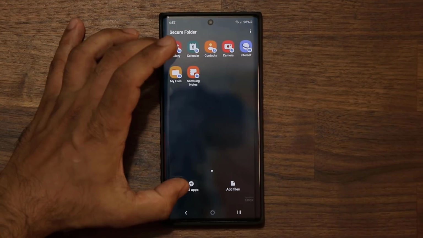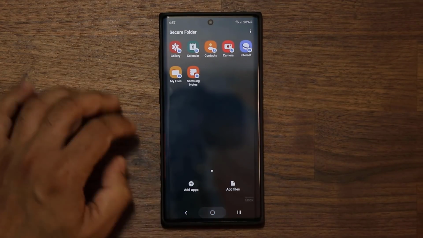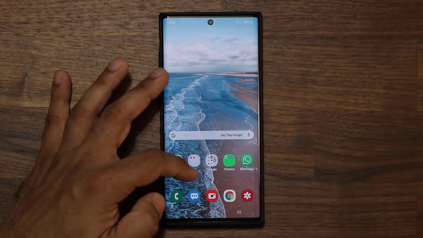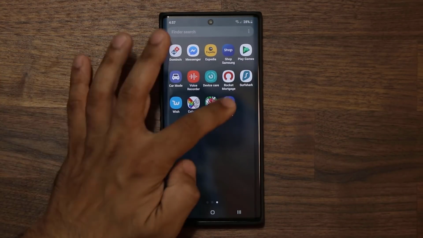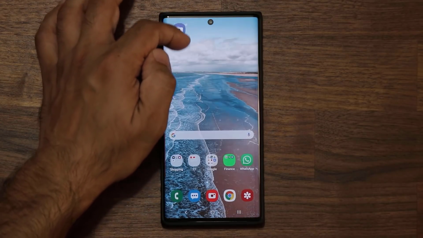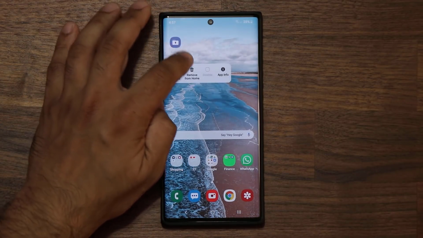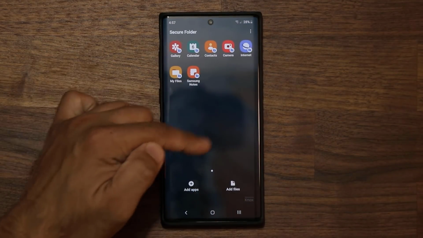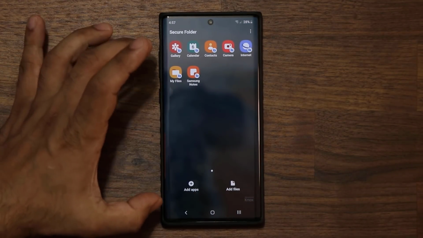Now when you create the secure folder for the first time and you exit it, it's going to actually get dumped into your app drawer. So if I go to my app drawer, here's the secure folder. I can grab this, of course, and I can put it anywhere that I want on the screen. So just for the sake of ease, I'm going to keep it right here in the middle. So when I tap on this one, it is going to launch the secure folder. So let's quickly secure this.